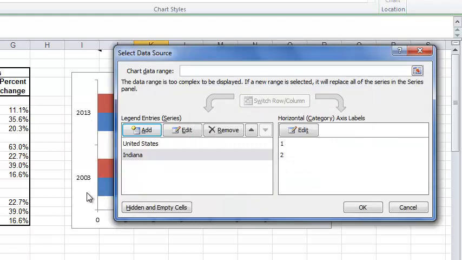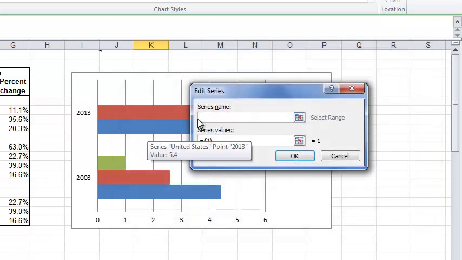So now I need the visitors. I'm going to click Add, people who visit the area. I'm going to click Add, and this time I don't really see Indiana, United States, and people who visit areas, kind of a long label. So I'm actually going to hand type that in, and I'm just going to call it visitors.